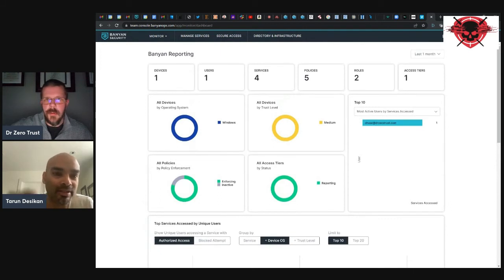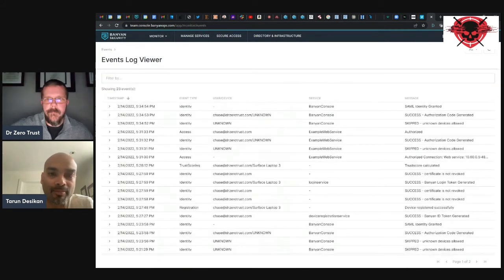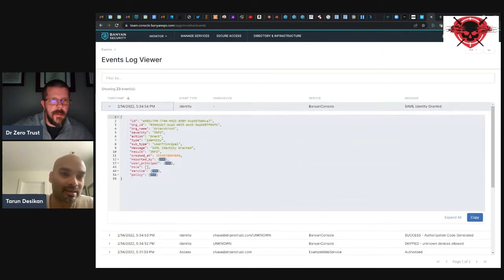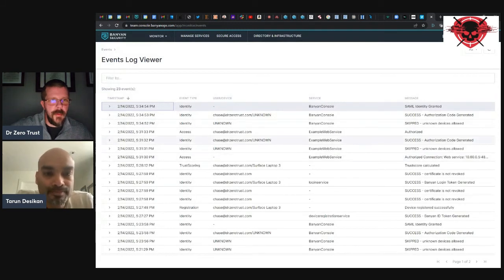Sure. If you click on Monitor and the Events tab, one of the things about Zero Trust is having a granular log of who's doing what on your network, and that's what this is showing you. It's Chase on a Surface Laptop 3 who logged in. So we know which user, which device accessed which application, with exactly the gory details on which groups they belong to and the classification and posture of the devices. And we're down to the second here. You can see 32, 33. We're down to the nitty gritty.